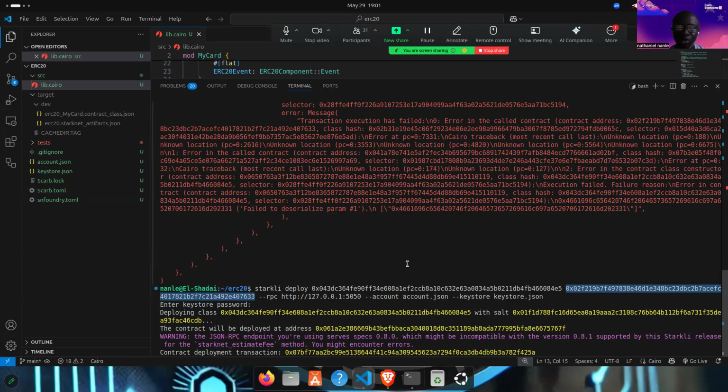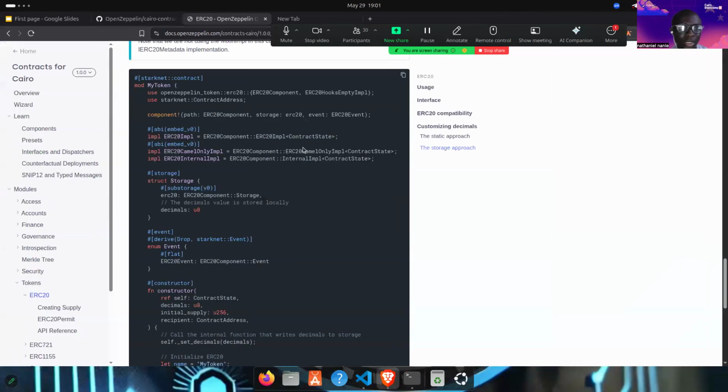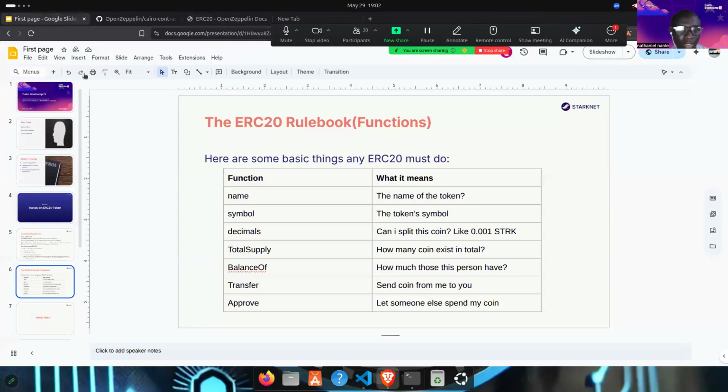There are functions in this contract that we want to check if they are actually working fine. This is the number of tokens that we are having as initial supply. This is the name of our token. This is the symbol. So we want to be testing all of these functions. Let's run back to the slide and let's see what's next.